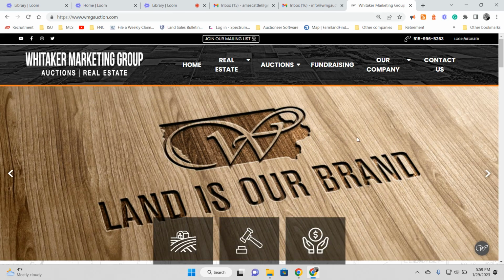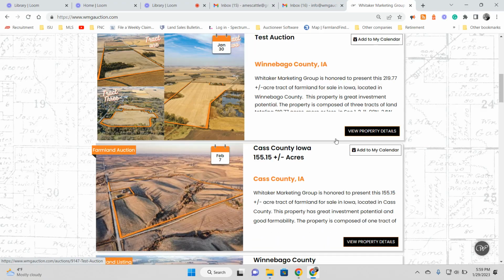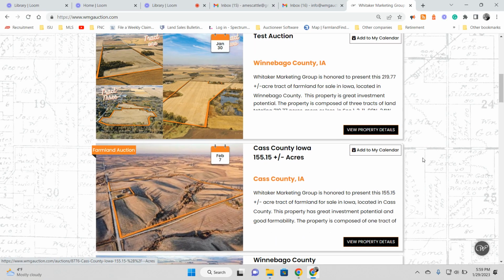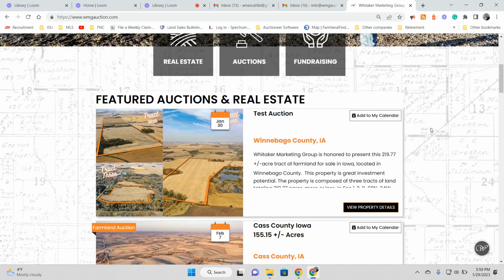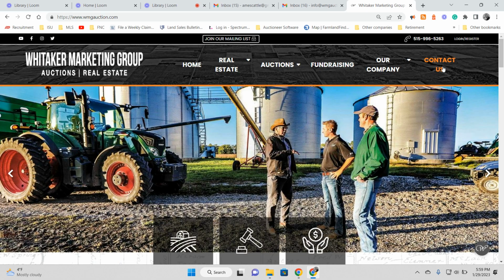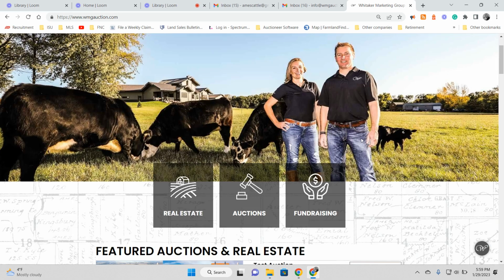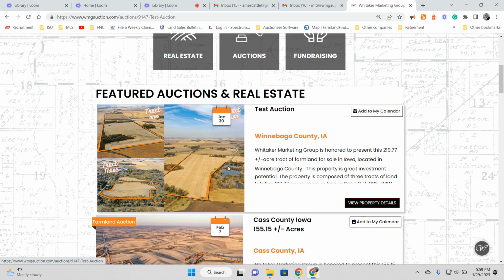Today I'm going to show you how to register for one of our auctions. So this is the home page. You can scroll down to a certain auction that you want to register for, or there's always an option to do it up here as well. Log in and register at the top right of your page. But we're going to do it to this auction.